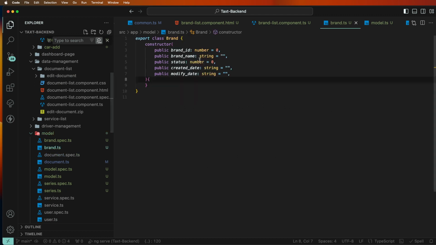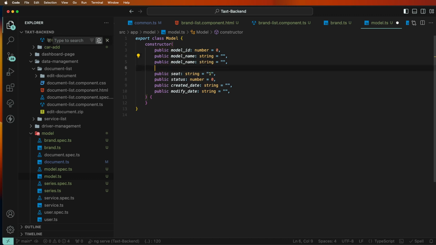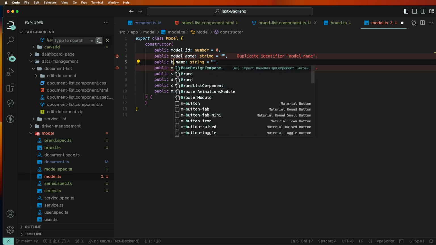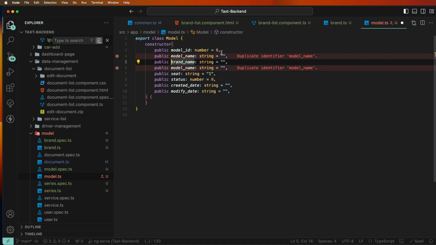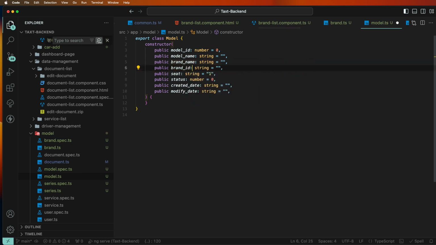You need to go inside the files. You need to copy all these things and paste them here, like these setters. Public, and we also need to check here. Set brand name, brand, brand ID. Like this, we need to set this here.